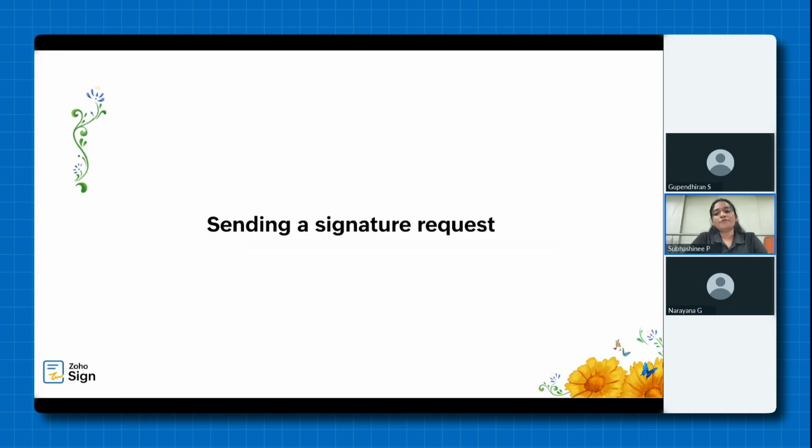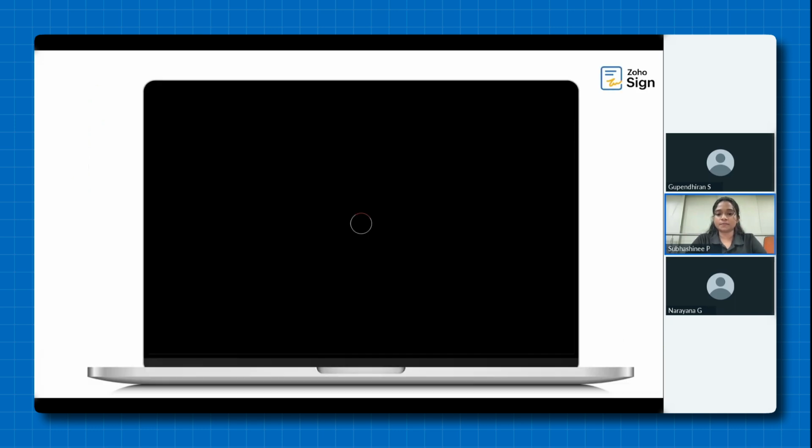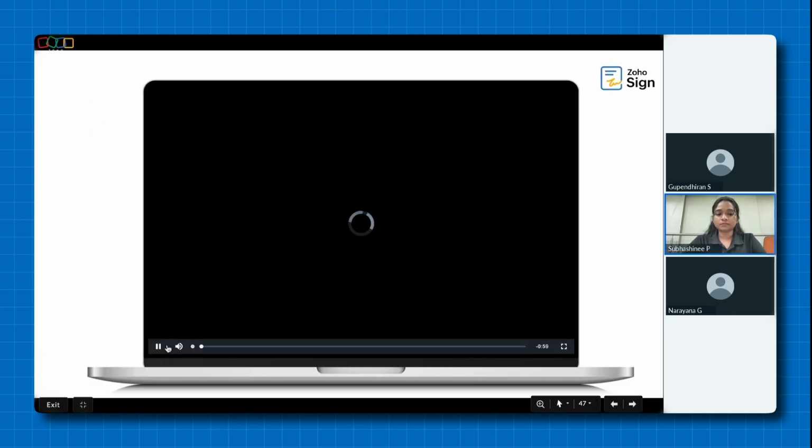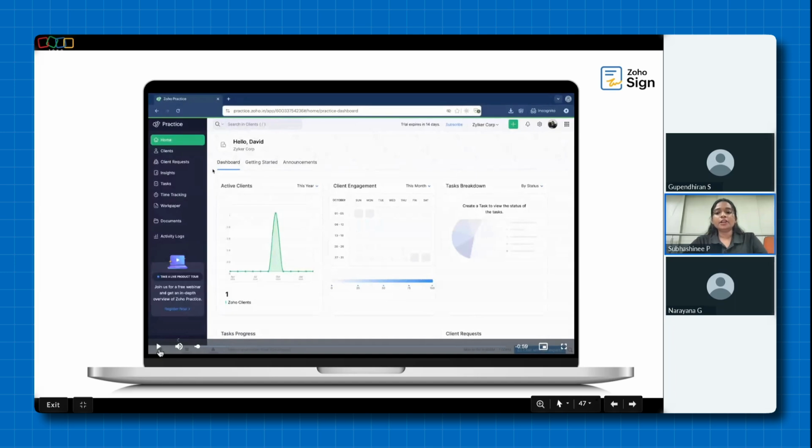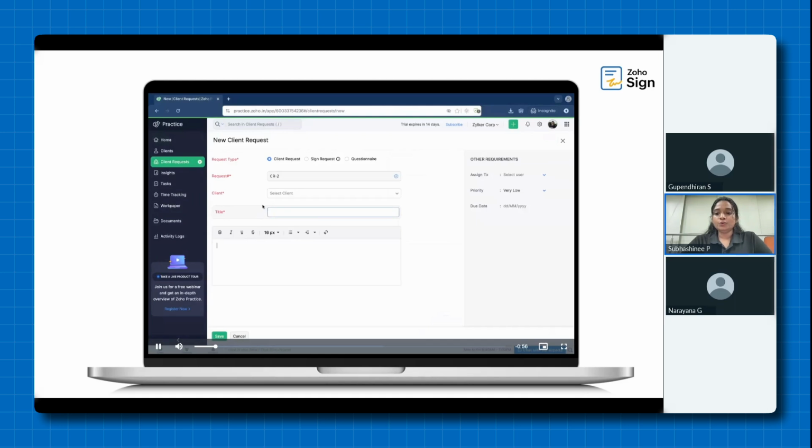Next, let's see how you can send a signature request in Zoho Practice using the Zoho Sign integration. Navigate to the client request section in the right pane of the app's dashboard. Alternatively, you can click on clients and select the desired client. Then click the new client request button and choose sign request as the request type.